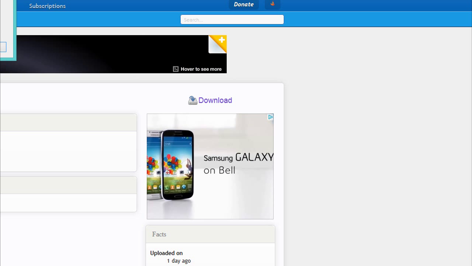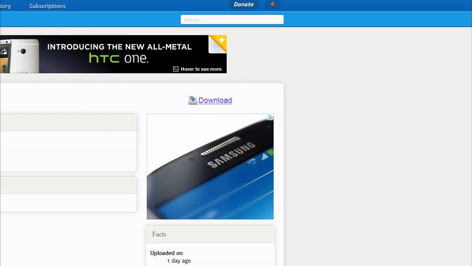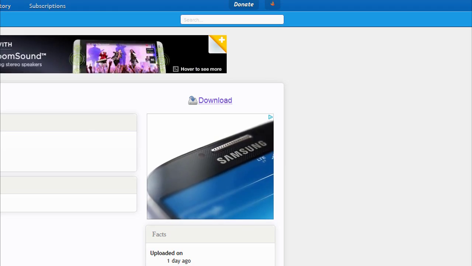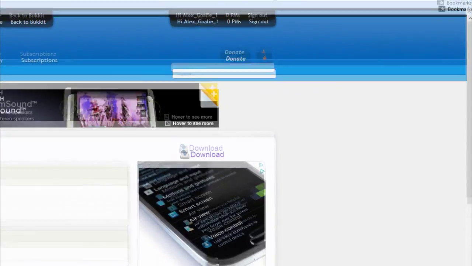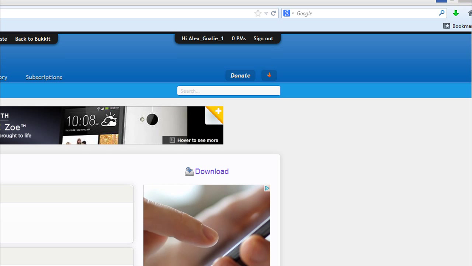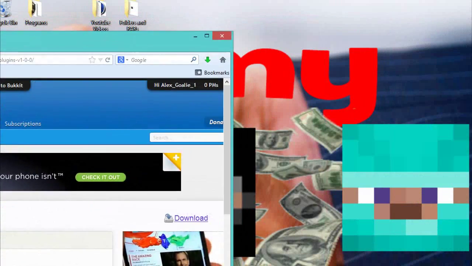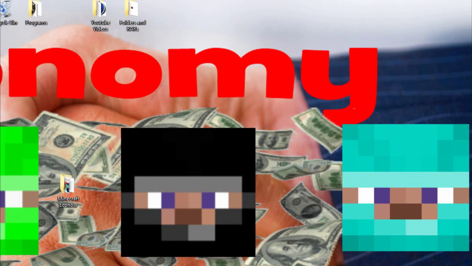So just hit download, and then it's going to come up. If you're on Firefox, hit save. If you're on Explorer, which you shouldn't be, hit save. If you're on Chrome, it will just pop up in the little bottom part. Alright, so now it should appear in your downloads. Now, all you're going to want to do is take your downloads. We'll open up your server folder first of all.